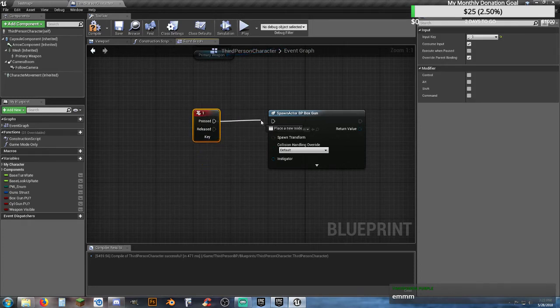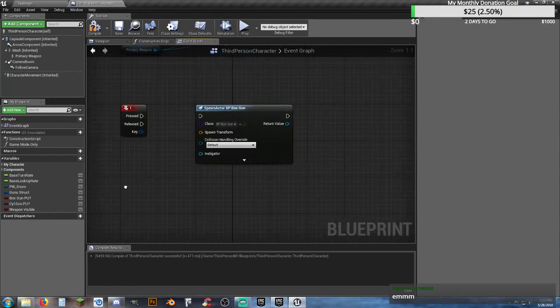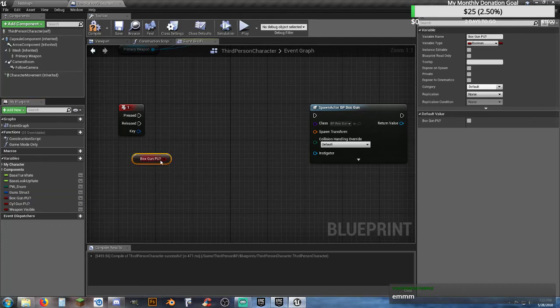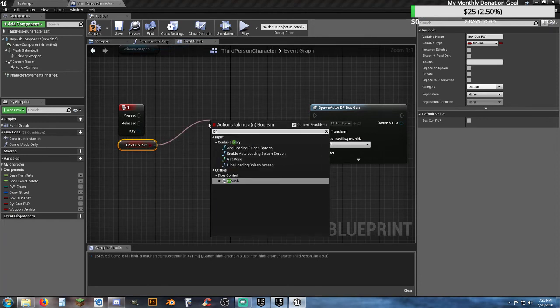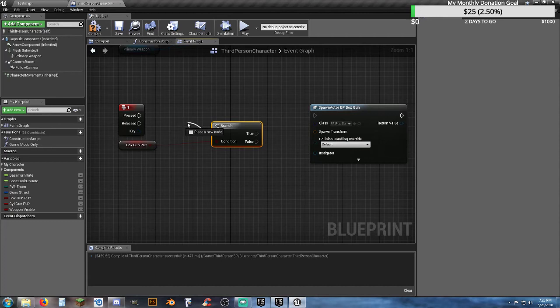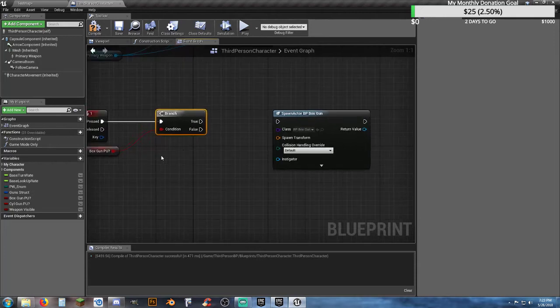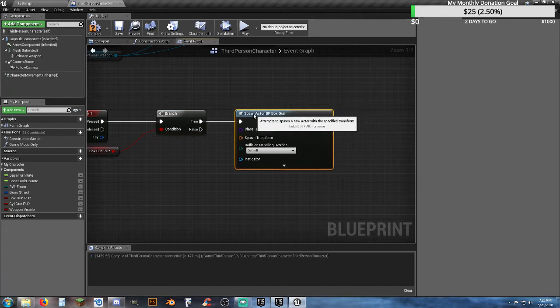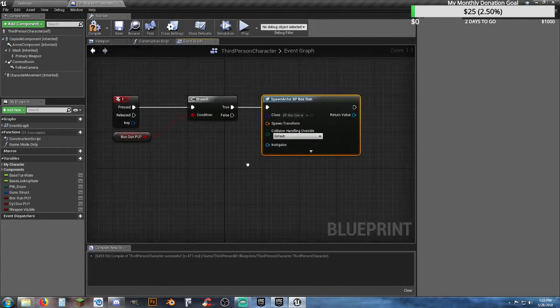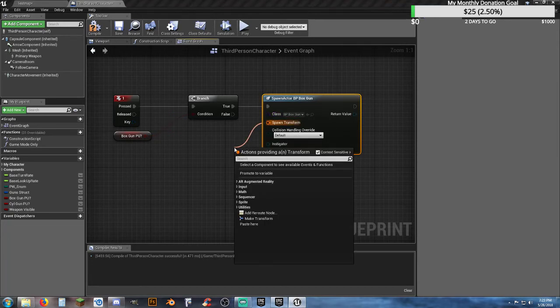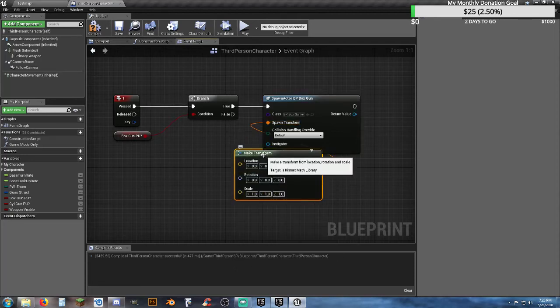So now we hit the number 1 key. We need to, first off, ask a question. Do we have it? Alright, so we're going to run a branch off of the pressed. It's going to ask, do we own the box, or have we picked up the box gun? If it is true, then we will spawn actor from class. Okay, and then we'll come over here and we need to do a make transform. So we have a location for that.